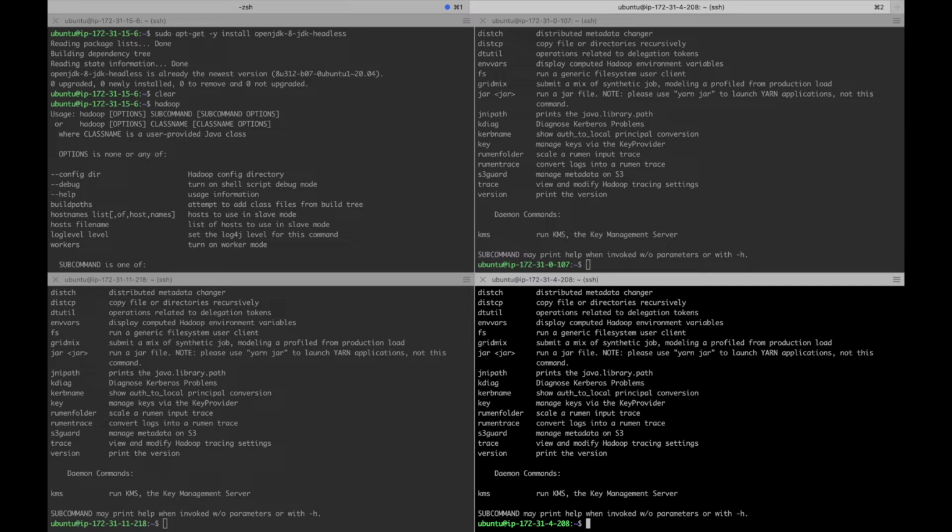Now we need to configure which machine should be used as name node, which machine should be used as secondary name node, and what are all the data nodes. We need to configure all these settings. But before configuring all the Hadoop related settings, we need to set up passwordless SSH on the servers.